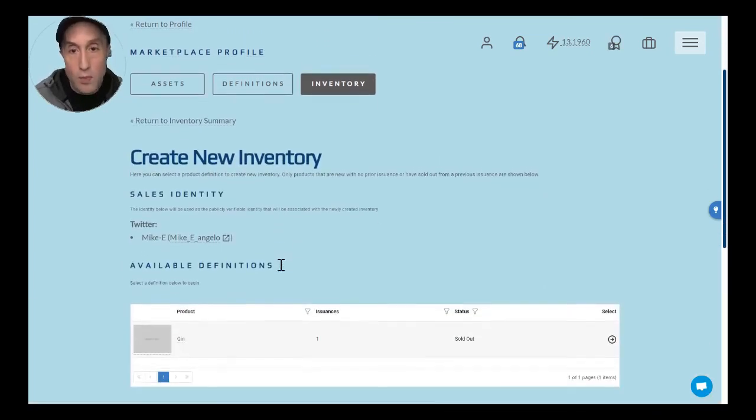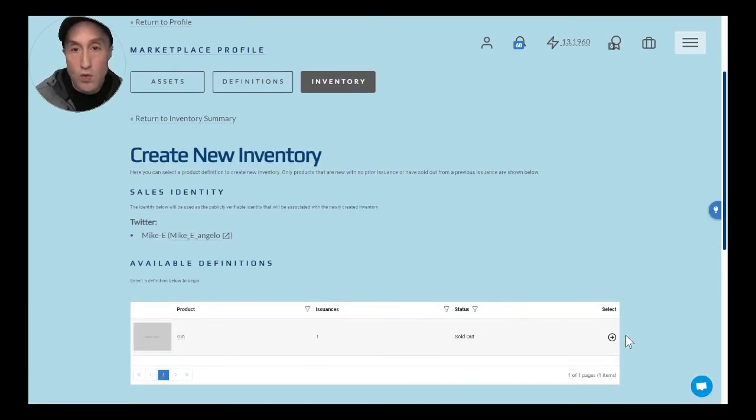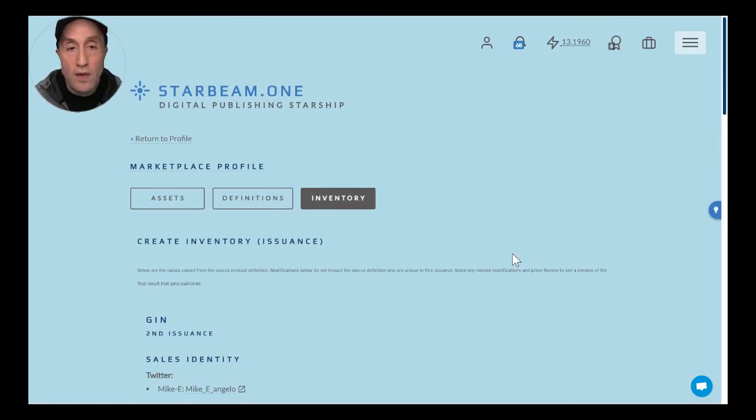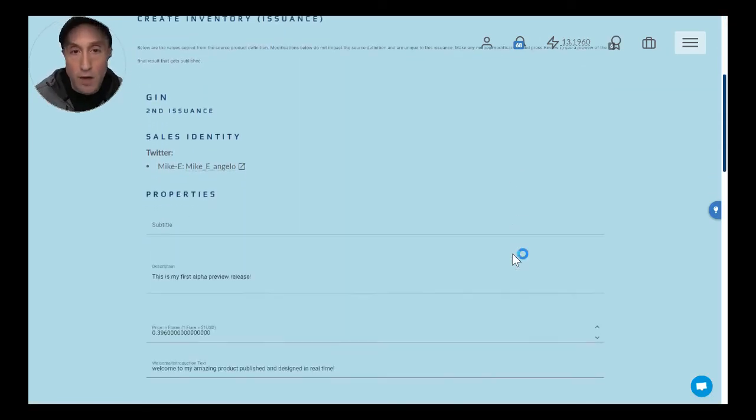This is kind of getting to the point of why we're doing this, that we're going to create more inventory and just kind of go through that. So I'm going to select this, remember, because it's sold out. Only brand new definitions or ones that have sold out are available there. Just kind of walk through this.